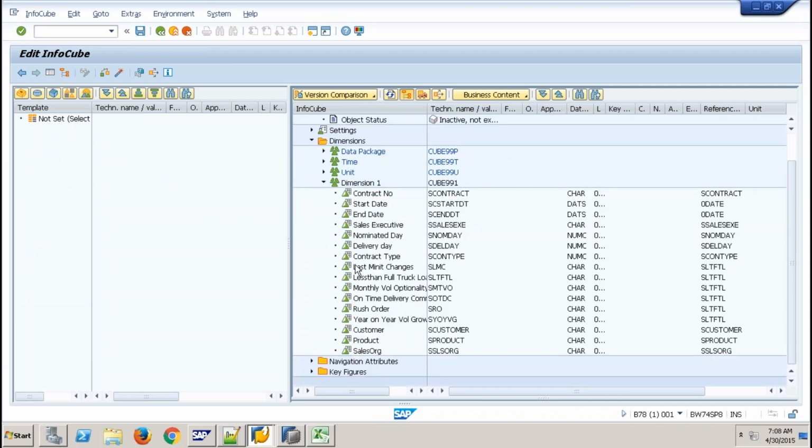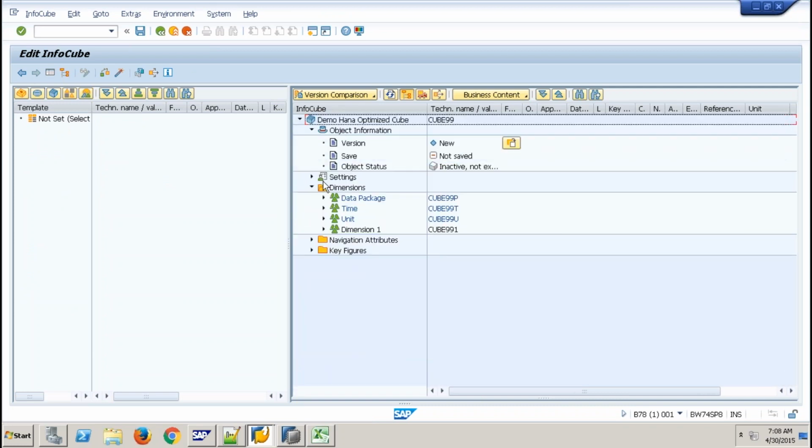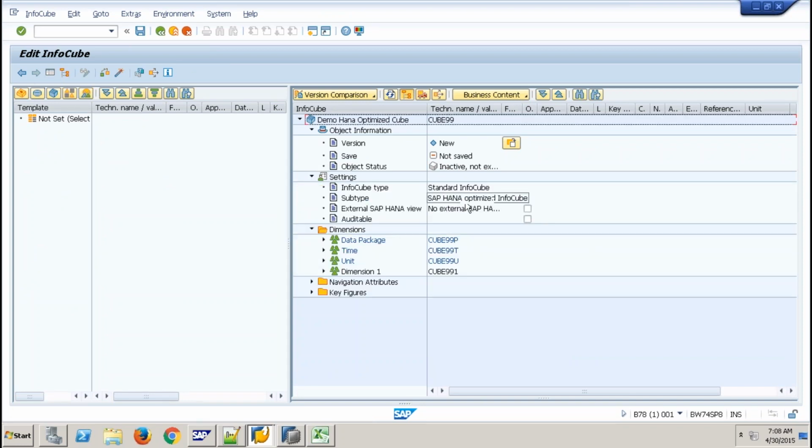You can basically segregate it into different dimensions. Even though dimensions do not exist physically, while creating the cube, here you see standard cube, SAP HANA optimized InfoCube. Okay, this will tell you that it is an optimized cube. Don't worry about these two, I'll come back.